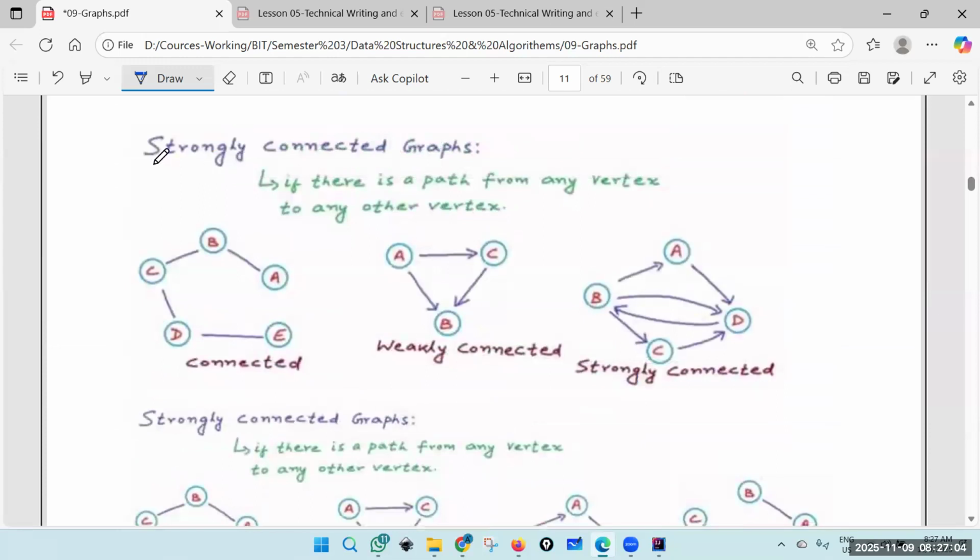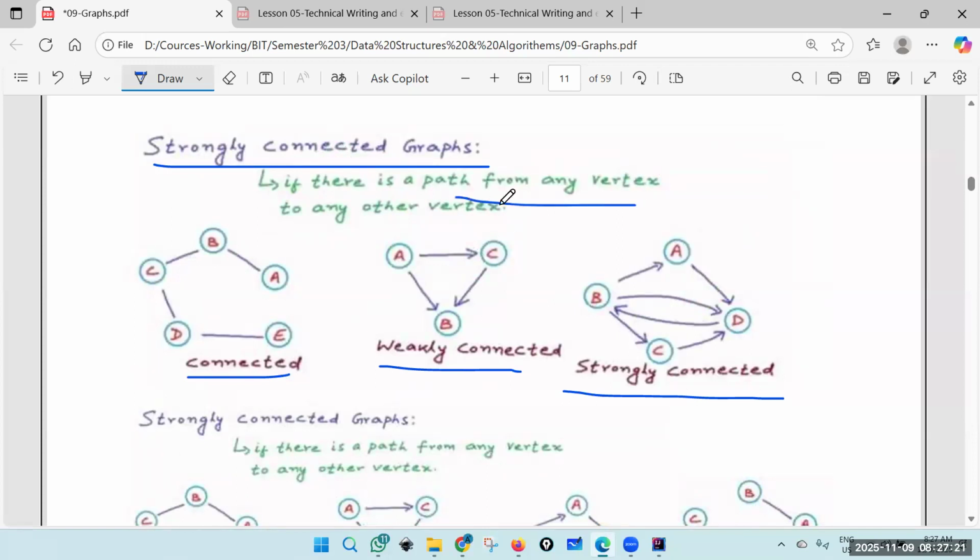Right. So this is another concept, strongly connected graph. Right. Strongly connected graph. Connected, weakly connected, strongly connected. If there's a path from any vertex to any other vertex, we call it connected graph. So this is because from any vertex, you can go to any other vertex. Not directly, right? Maybe indirectly. Because this is bidirectional.